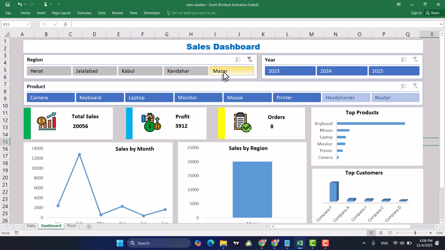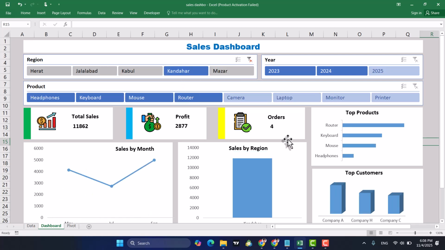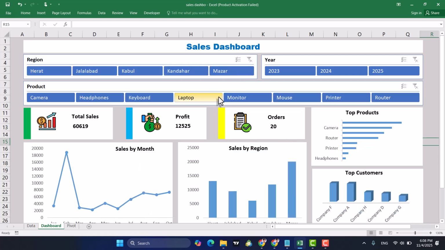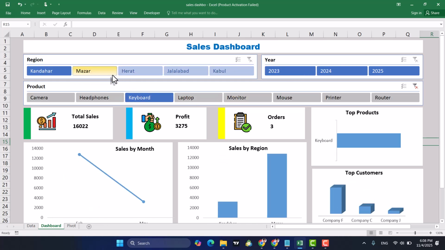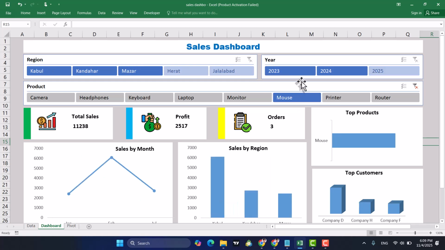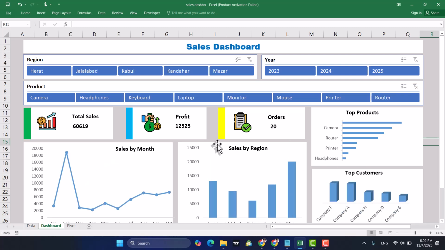So let's select Mazar and Kandahar. Let's remove it also. For example, based on product, laptop was in all years, but in Jalalabad, in Mazar, keyboard was also in the same. Mouse was just in 23, 24, and in these three regions. So that's how we can filter our data. Let's remove it also, and everything will change accordingly.